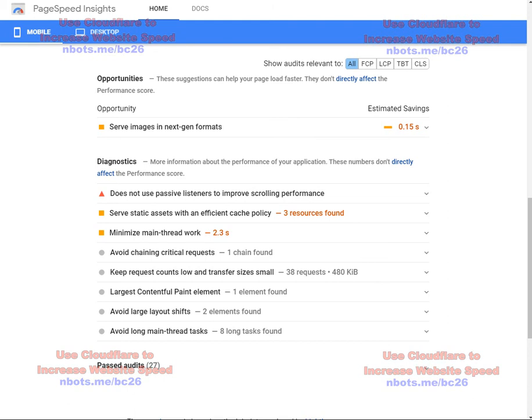Nowadays, most keyword phrases and topics have a lot of competition, and quite often that competition comes by way of large corporations that have a lot of money to put into their advertising and internet marketing budget. Following the advice of the Google PageSpeed Insights tool is one way to help level the playing field and give your website a competitive edge over other websites in your niche.